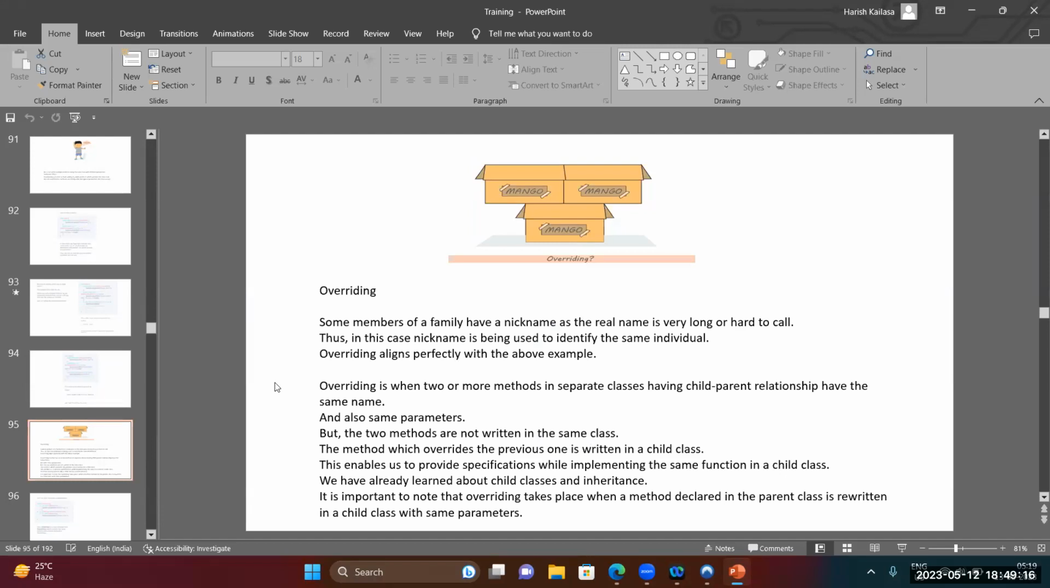And in similar terms, we have one more concept, overriding. Overriding is a little bit different when we compare it with overloading. Overriding comes into the picture when we have inheritance in place.